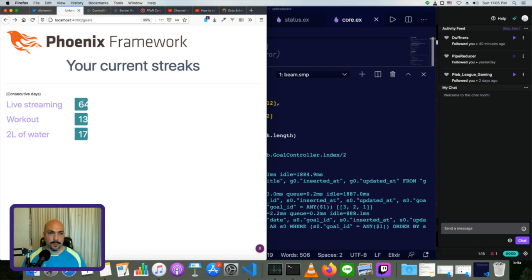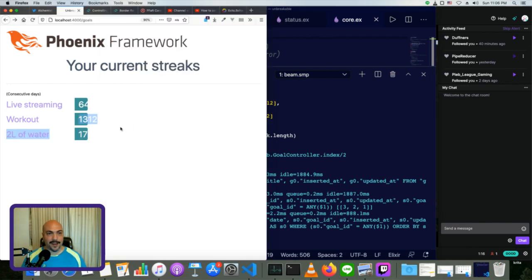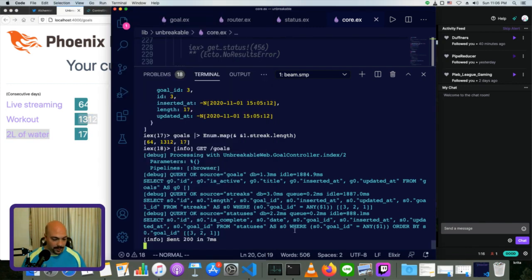Okay, so we're printing the numbers, and we've got the bar showing. Okay, so this person has worked out 1,312. So it's like every day for 4 years straight, but has a harder time remembering to drink 2 liters of water in a day. I like it.